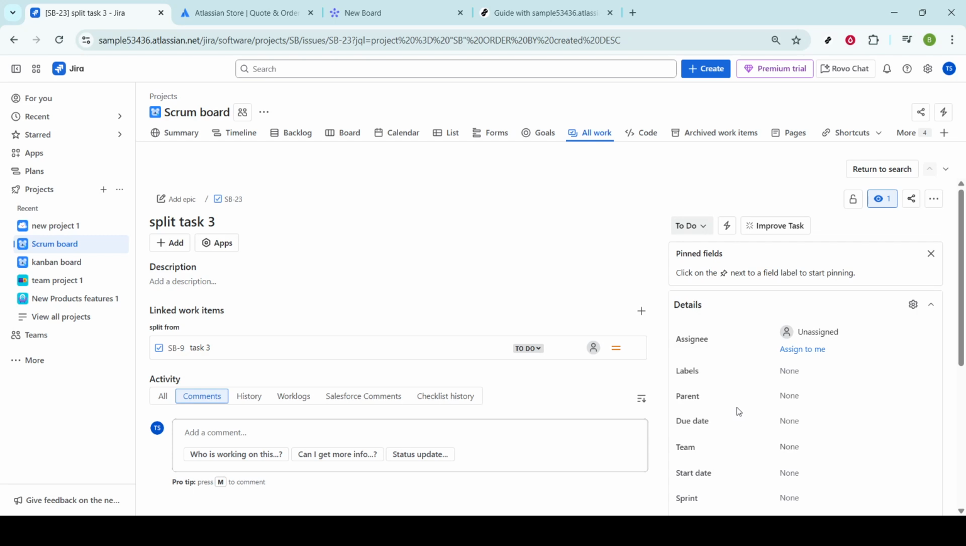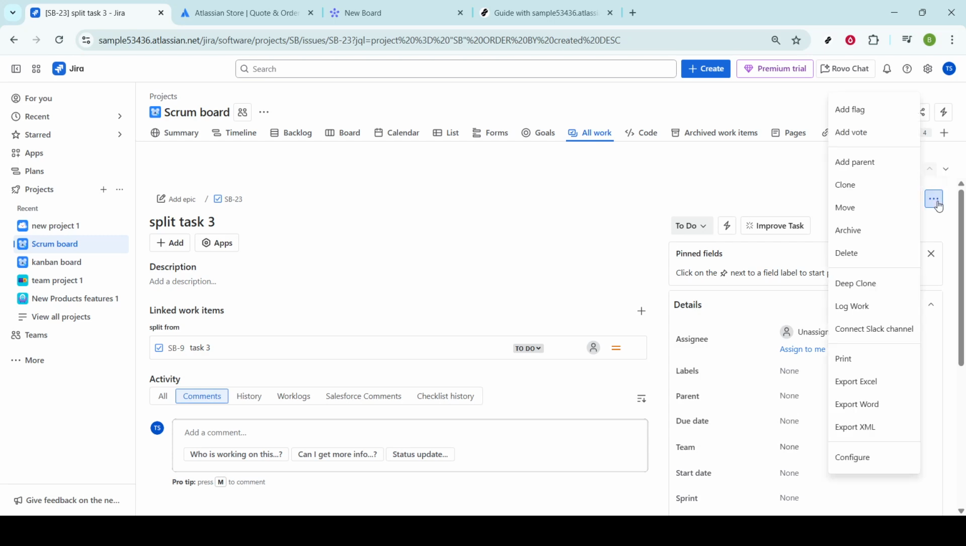Now, to proceed with linking your story to an epic, move your attention to the top right corner of the issue screen. There, you'll see a menu represented by 3 dots. Think of this as a gateway to additional options you can perform on your story issue. Click on it to unpack more features for customization and management.